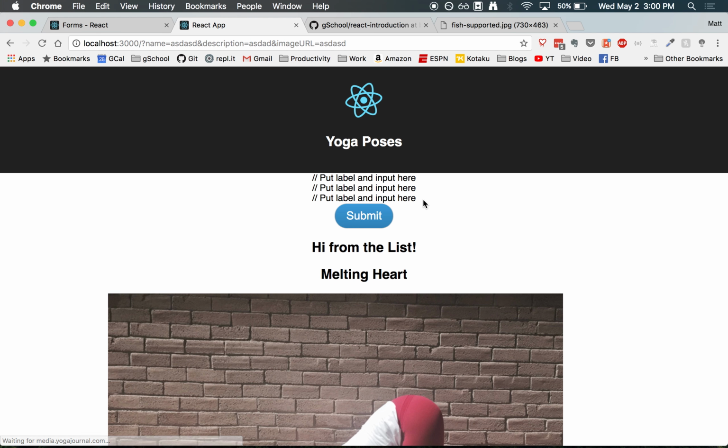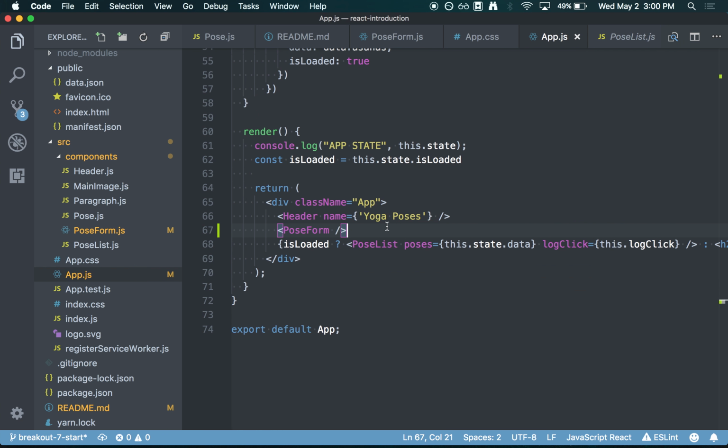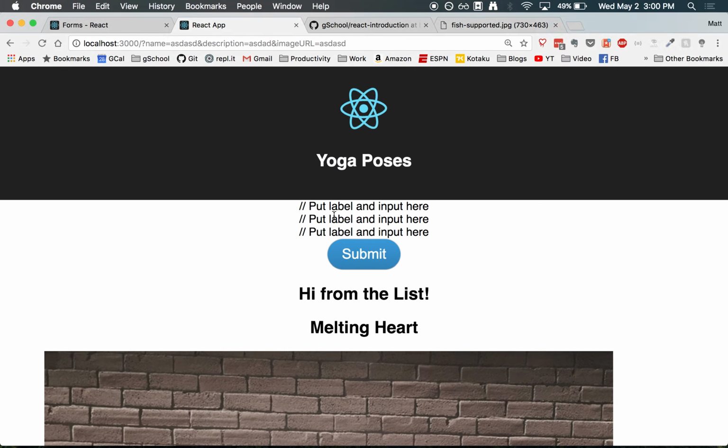Let's just see if we can get it to render on the page. So, cool. Looks like it's working. It's not the most beautiful thing in the world. We are basically just rendering some text right now. Put label and input here. Those are just my placeholders for the code that we're actually going to write. Cool. Everyone good so far? Have this little form, sort of what will become a form, rendering?